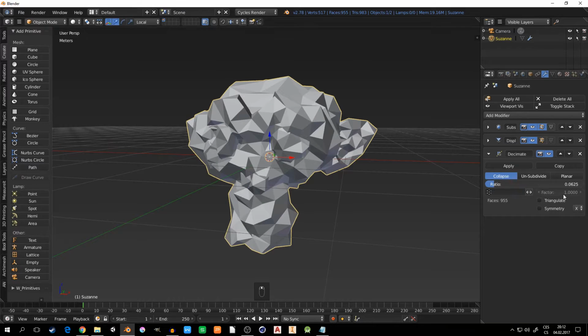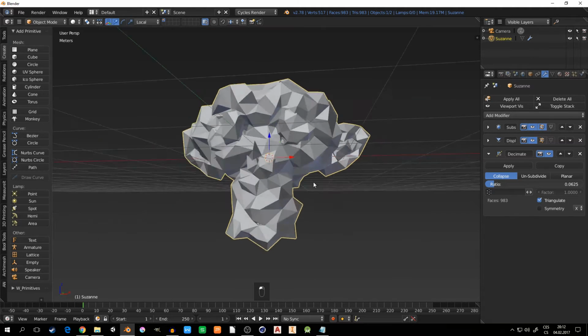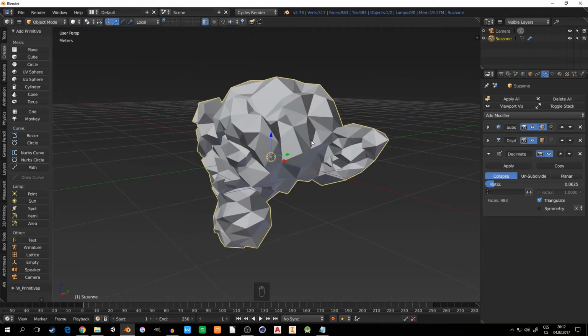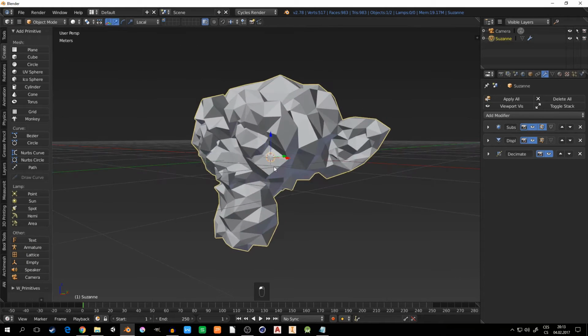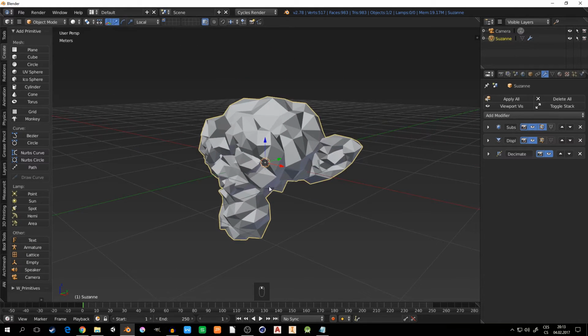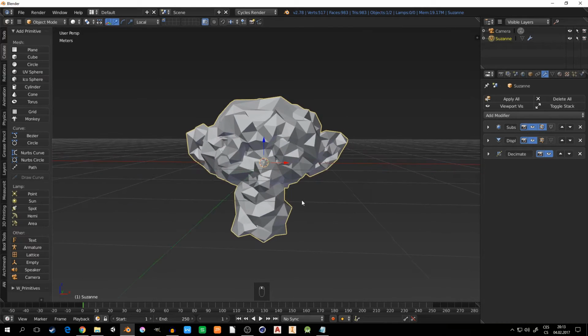You can see all these edges. Hit Triangulate, it will not have too much effect, but it will add all these edges that you can actually see between the polygons, and that's all for the object setup as it is.